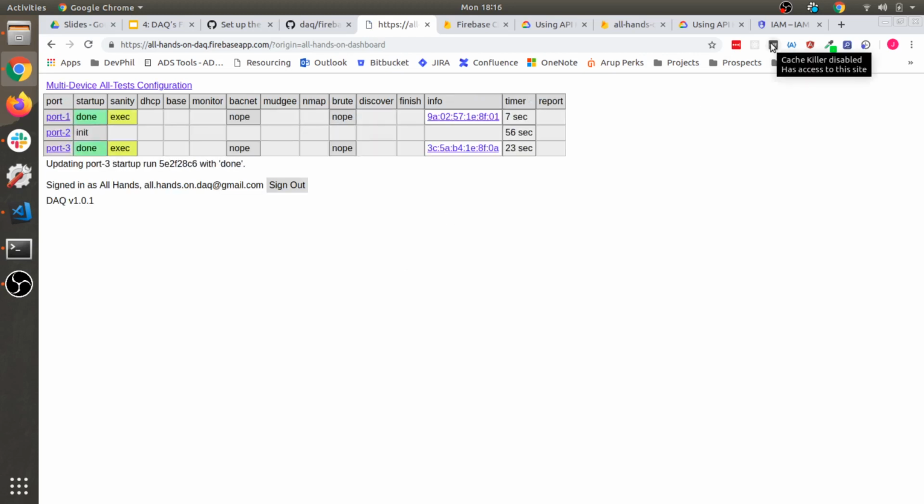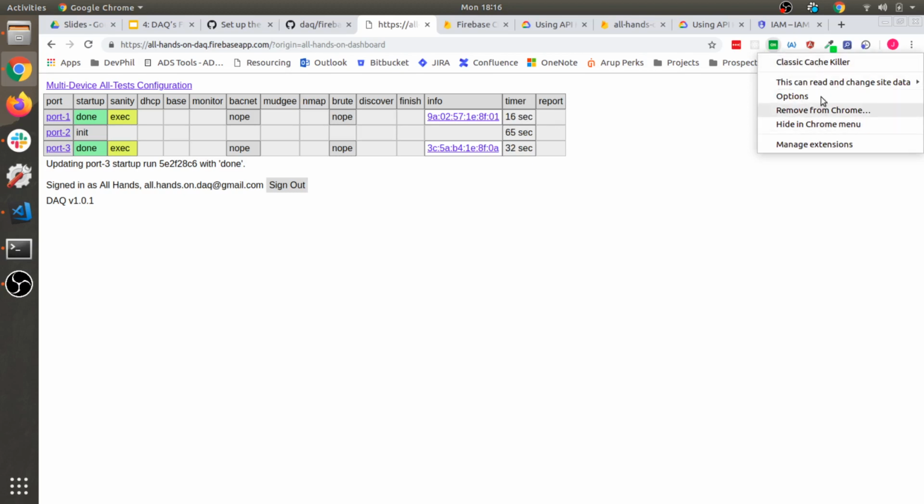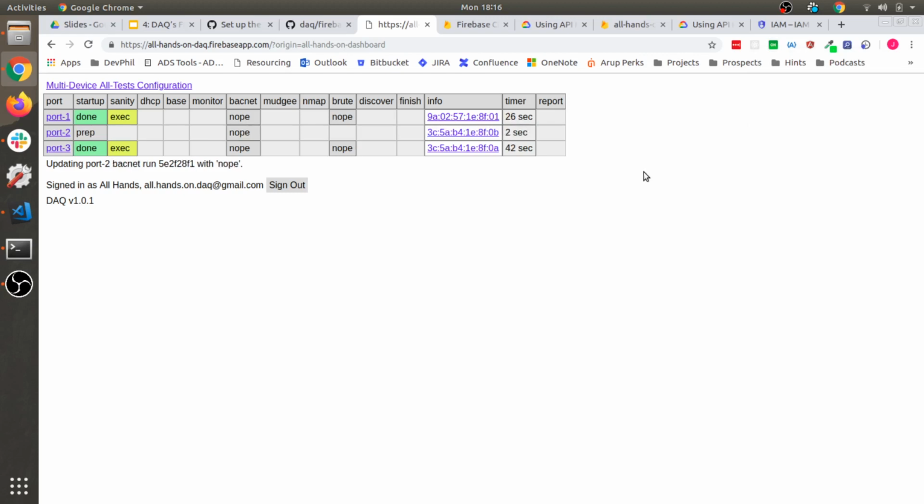I am using Google Chrome for now, and I have this little extension called Cache Killer, or rather Classic Cache Killer, which is quite hard to say really fast. What this essentially does is make sure that your browser doesn't cache any JavaScript files, number one, and cache certain requests as well. Because sometimes if the cache becomes filled up, then this dashboard just goes a little bit out of sync. So if you're having trouble with the status of your DAQ dashboard, or you're just getting bored of refreshing every time, just give the Classic Cache Killer a go.